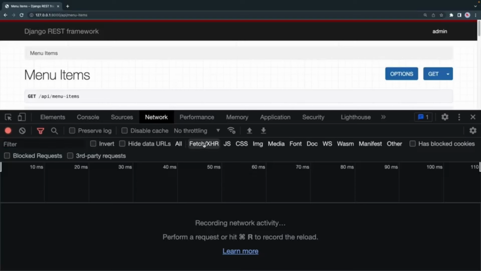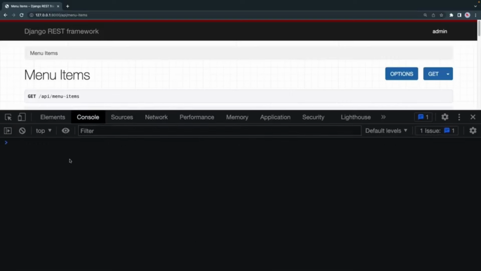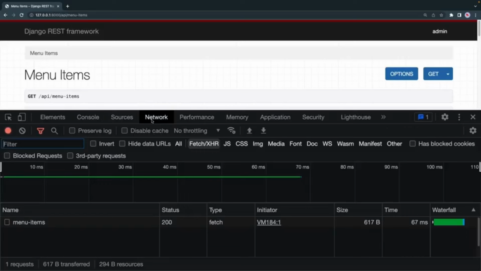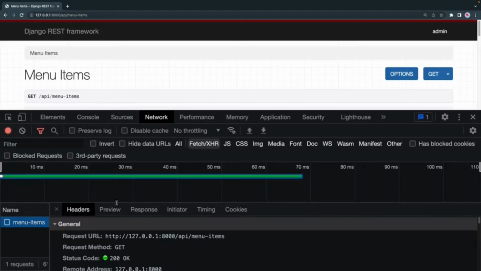Click on the Console tab and paste this single line of code to initiate an HTTP GET call to your API and press Enter. You can use any valid URL inside this fetch function to test this. Now go to the Network tab and note that the API call has been recorded. It shows menu items on the left side. Click on it, and then click on the Headers tab.